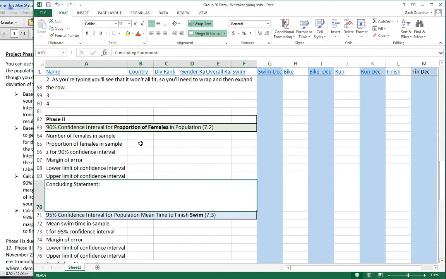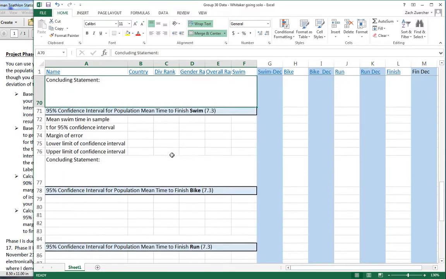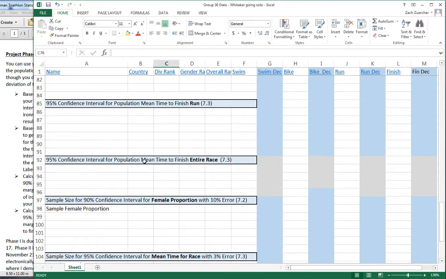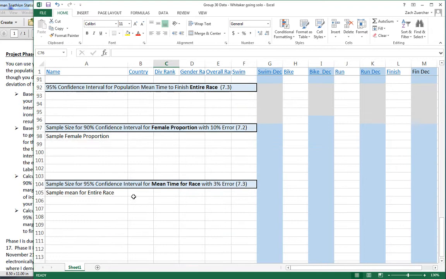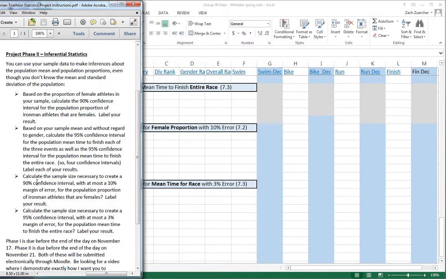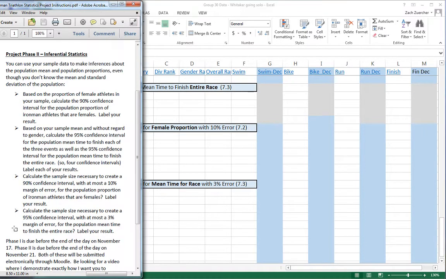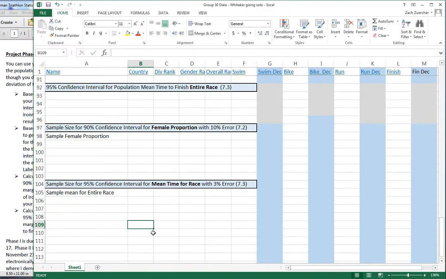Set up your file like this. You're going to have your numbers and your calculations, and then your final concluding statement, similar to the ones we had in the PowerPoint. And then same thing for calculating the 95% confidence interval for the swim, bike, and the run. And then down at the end where it says calculate the sample size necessary for the females and the sample size necessary to calculate the 95% confidence interval with a 3% margin of error, you can do that down here.